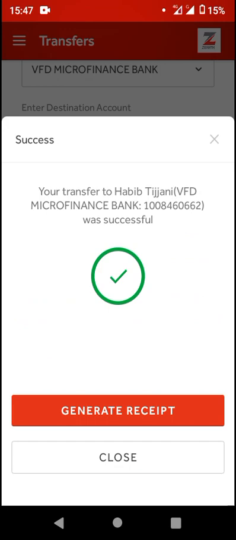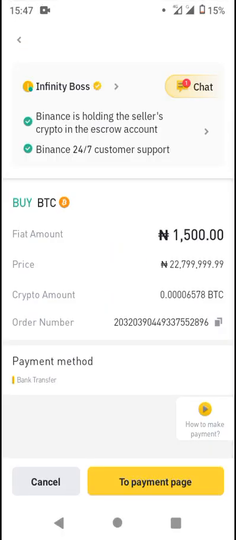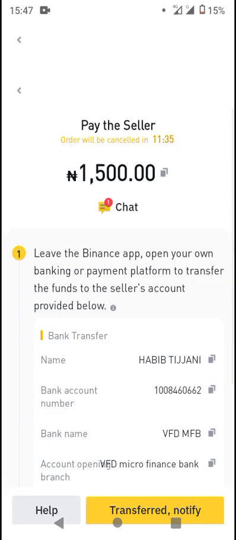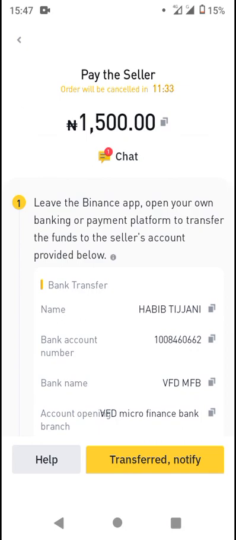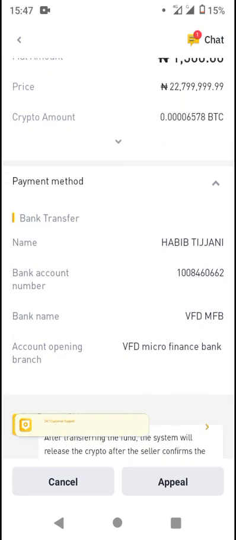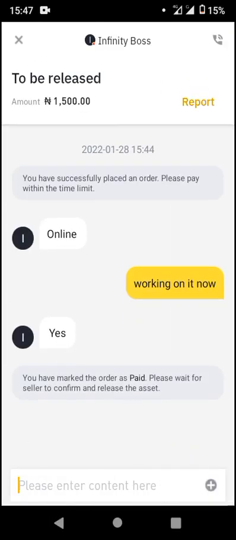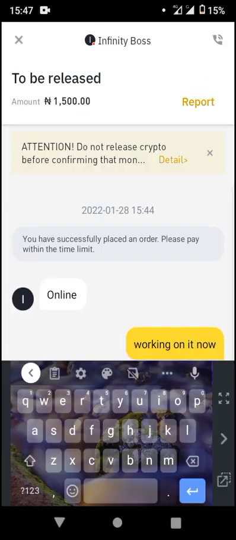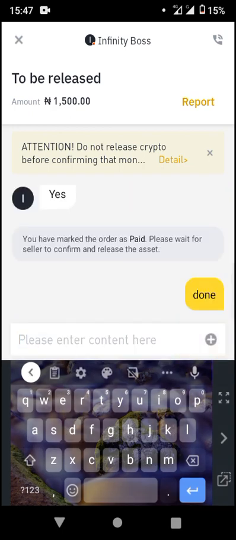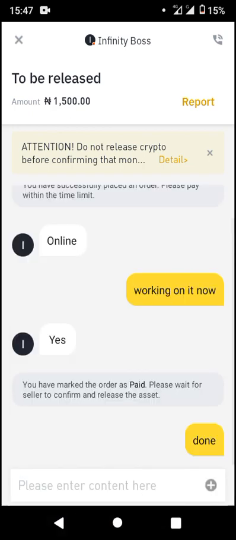So we're going to go over to the Binance app. On the Binance app now, we're going to click on I have completed payment. On the payments page, we're going to click on transferred. So once you click on transferred, you can also go to the chat section and tell them done. Binance will now notify them that you have done your part, waiting for them to conclude on their part. So you have marked the order as paid.